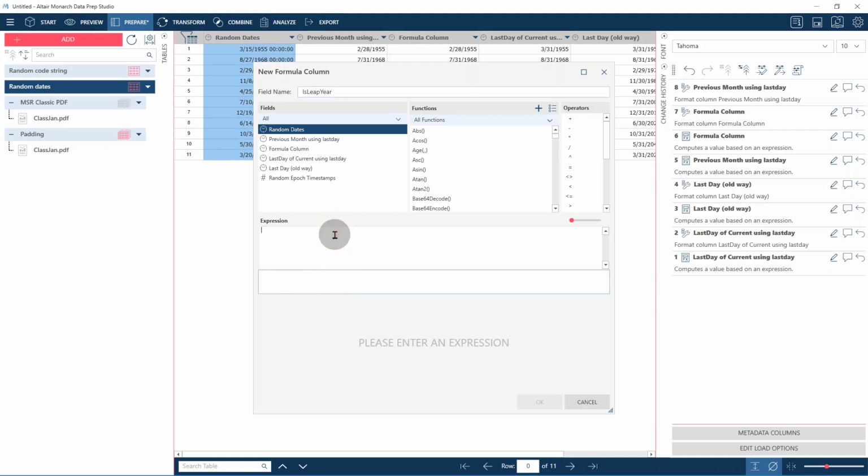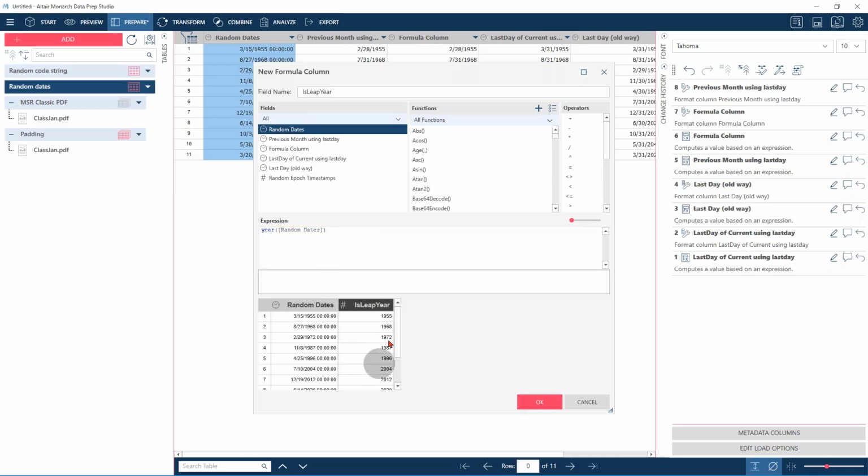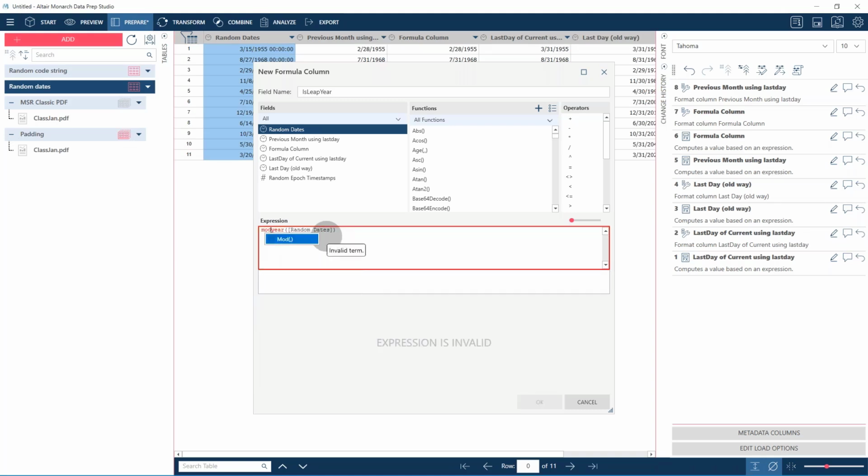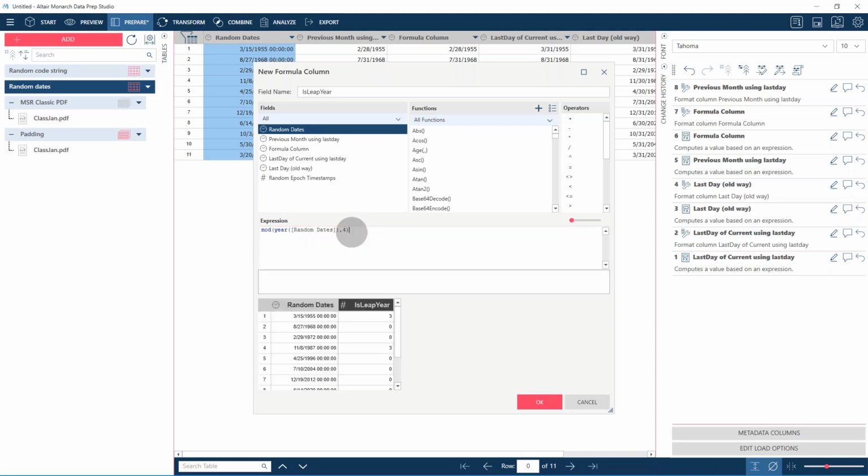If I return the year of my date, you can see in my preview it just returns a year. If that year is divisible by 4, then it's a leap year. But instead of using a divide, I'm going to use another built-in function called mod, for modulo. So if I take the mod of year and divide that by 4, if it returns 0, it is a leap year. If it's anything other than 0, it's not a leap year.